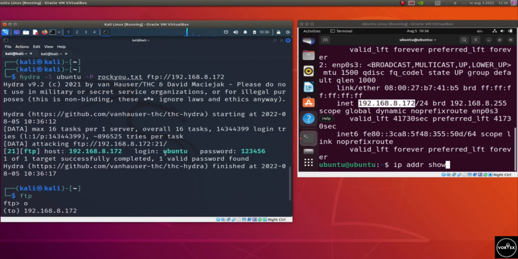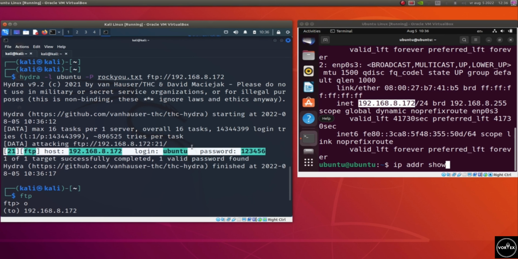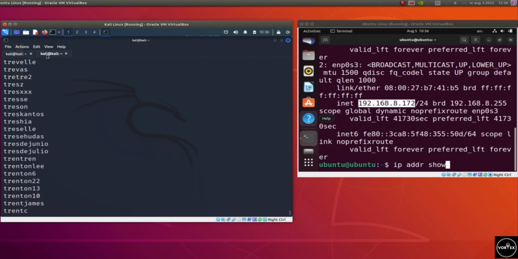So we used the Hydra tool to crack the password of the FTP server. So it returns in this case the password. Now it might be that the password is not in the file, in the rockyou.txt. It has 14 million passwords, but it might be that it's not in there.